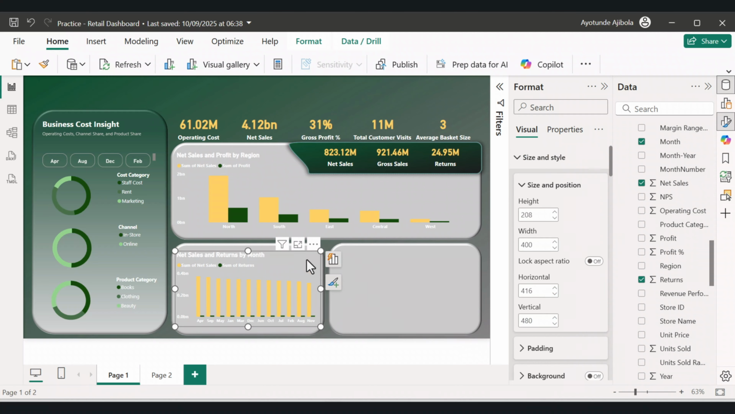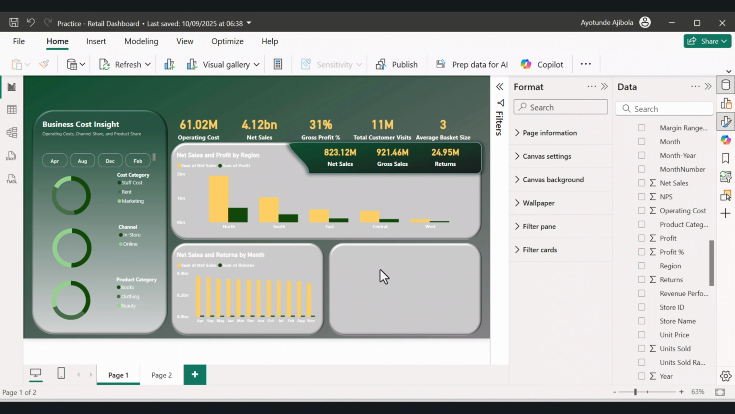Now, let's talk about what this does. This chart tracks performance over time while showing the relationship between sales and returns. It helps spot seasonality, e.g. sales peaks in December, or identify months with unusually high return rates. Answering the question, how consistent is our performance month on month?